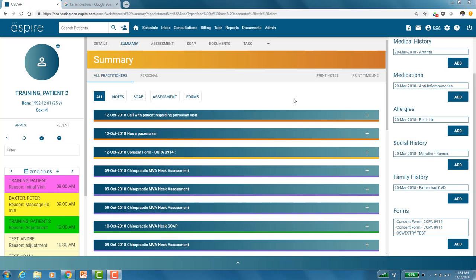There may be a time where you may want to print various notes at once for a specific patient. To do this, go to the patient's chart and then the Summary tab. From there, you can click on Print Notes.